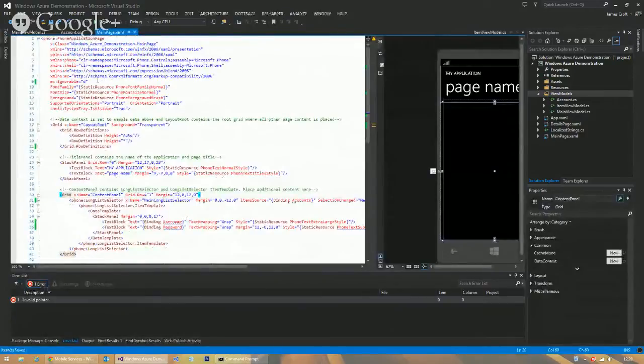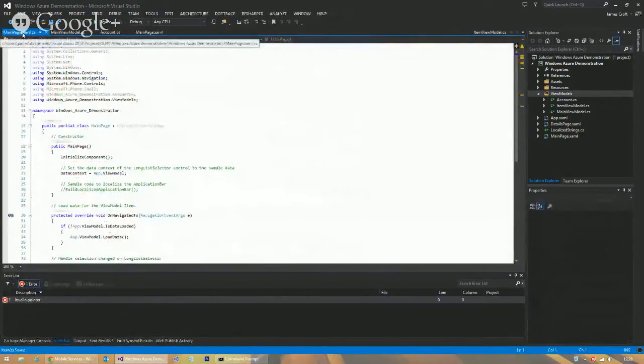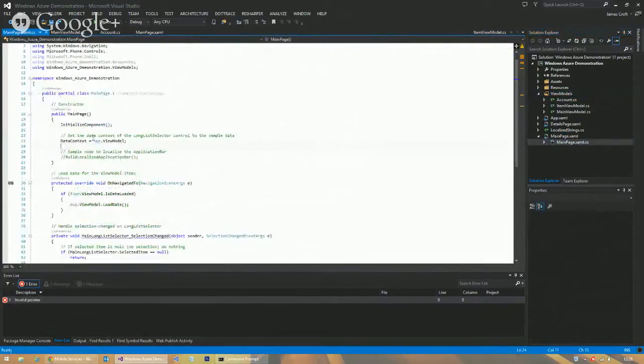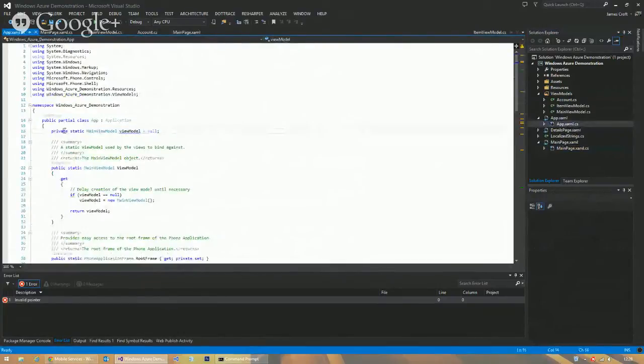Now we want to actually change the data context, so in the code for the main page XAML.cs, which you can also get by clicking down here where the actual XAML code is, and you'll see the CS file there. Here where it says data context is the app.view model. If we go to the app view model, we can see that it's a type of main view model, and again it's using this property which we can connect to.